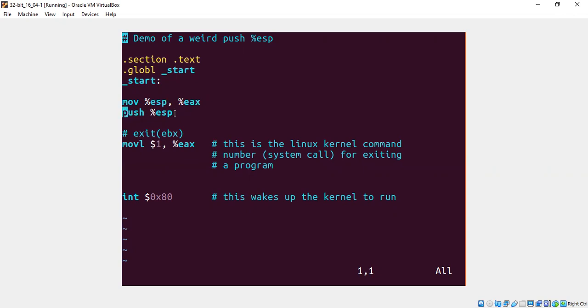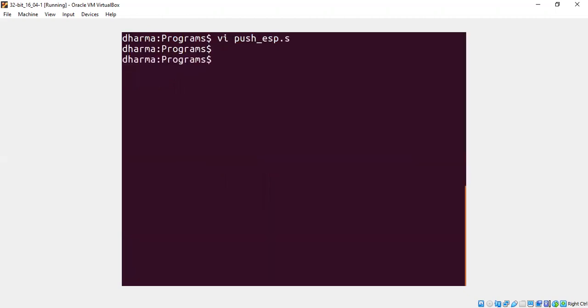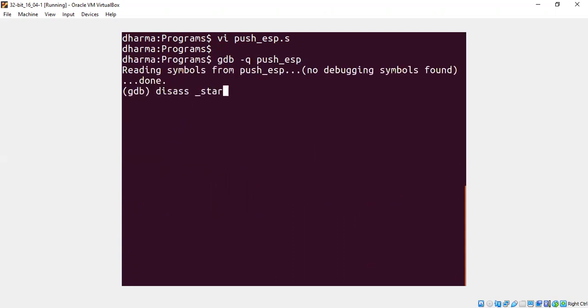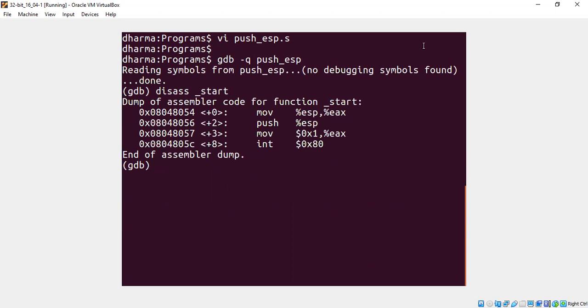What happens if we do push ESP is the question. Push means the stack pointer will be reduced by 4 bytes, and then in the new location, the value will be stored after reducing the 4 bytes. The question now is, is it going to take the old ESP value or the updated ESP value? So I already compiled it and we can just directly load it into GDB. Disassemble the start. We should see the same code that I showed earlier. All I'm interested in is what is on the top of the stack after the push ESP statement is done. Is it the updated ESP or the old ESP?